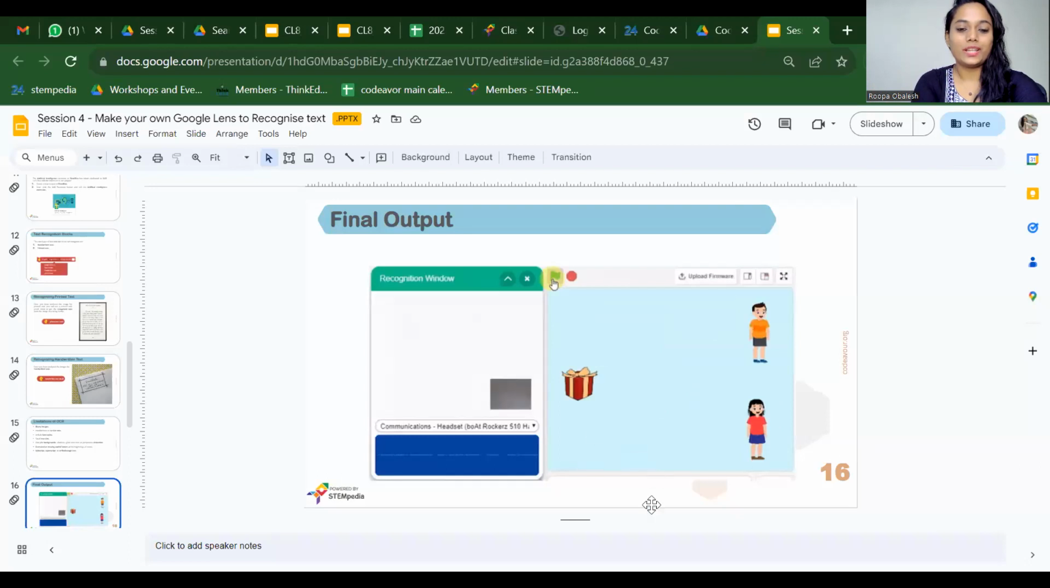Okay, so let me share the PictoBlocks application, students. I hope you all have opened the PictoBlocks application before me. If yes, let me know in the comment section.